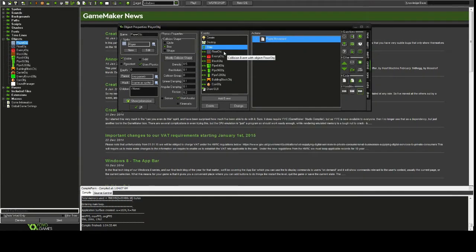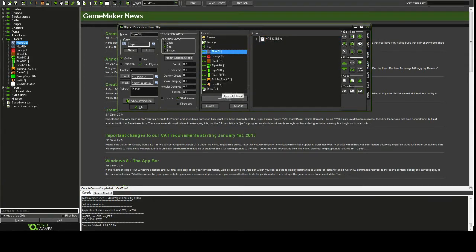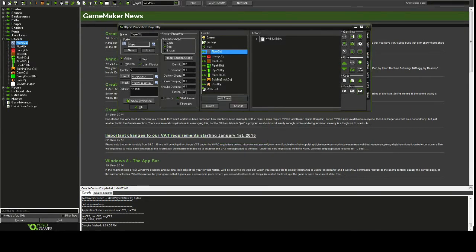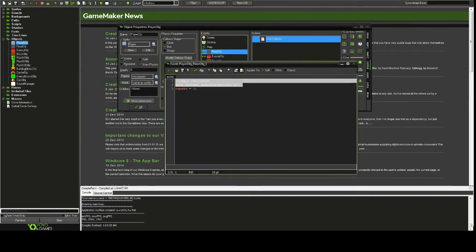Alright, so moving on now, we have collision events. So right here you go to add event and you add collision. And then you can choose to add a collision with any of these objects. These are all your objects. So like this is the floor thing, wall collision.